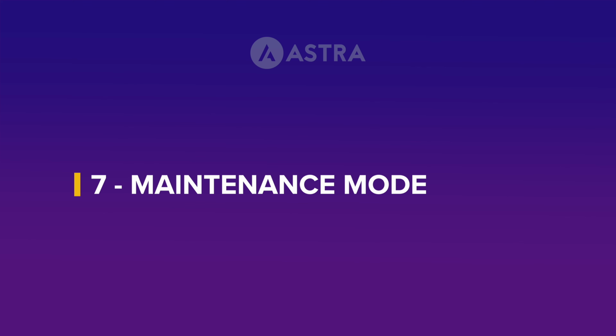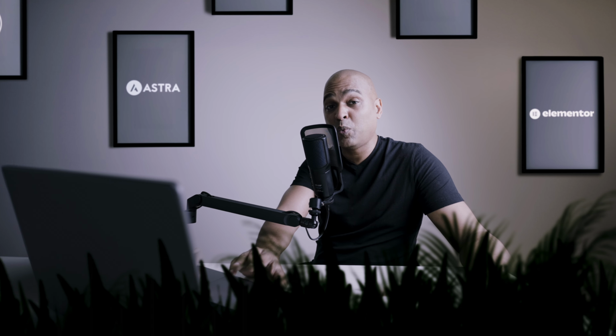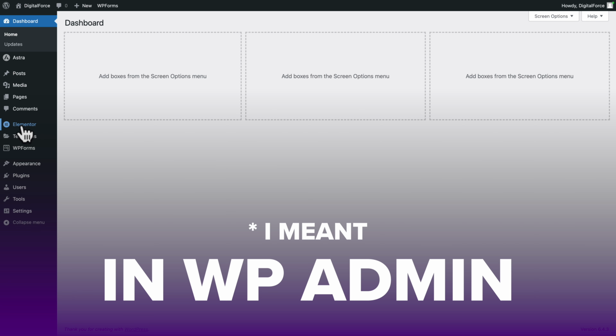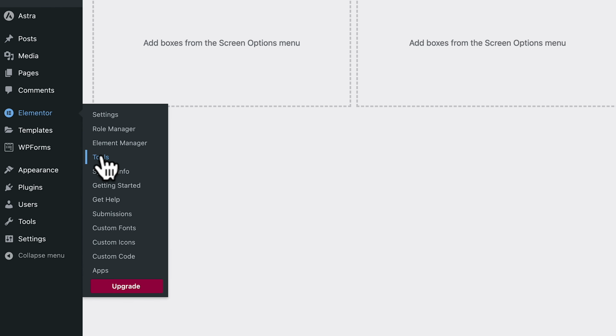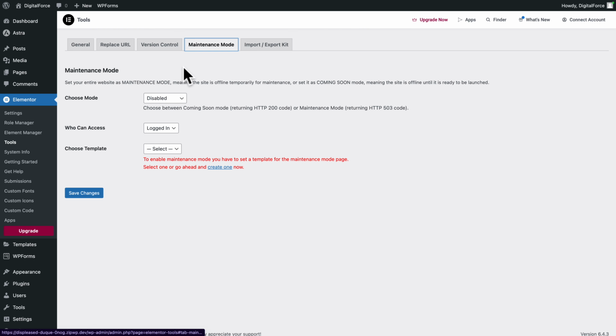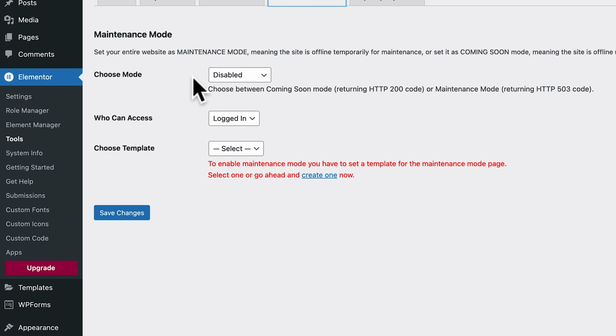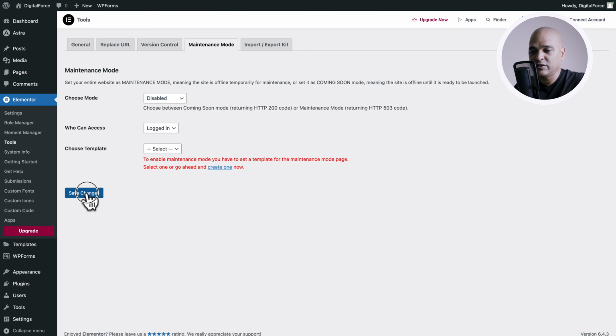Next, make sure maintenance mode is off. So if you're using some kind of maintenance mode that only allows you to see your website while you're building it, this is the time to deactivate it. So for example, in Elementor, if you go to Elementor Tools, you have a tab that says Maintenance Mode. And right here, where it says Choose Mode, make sure it's set to Disabled and then click on Save Changes. And now your website is visible to the rest of the world.